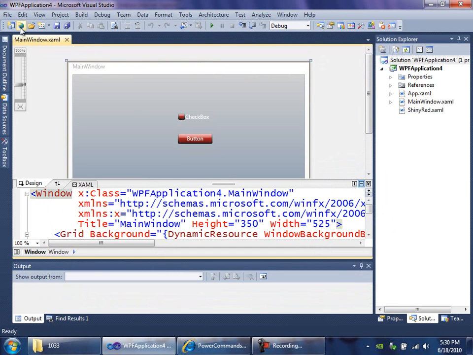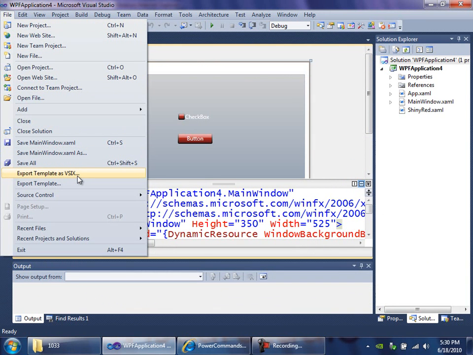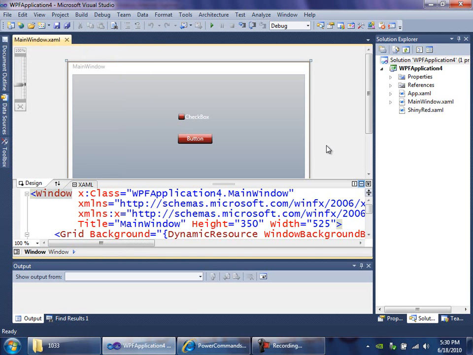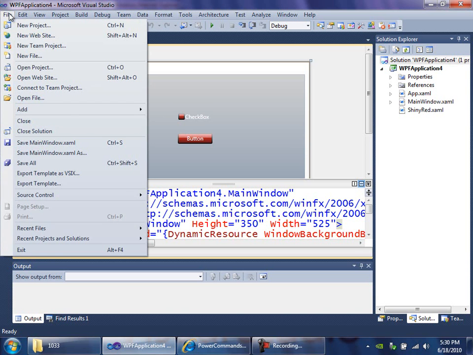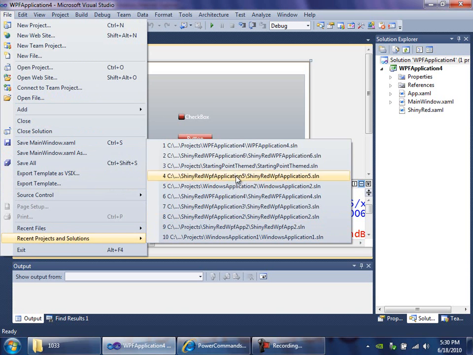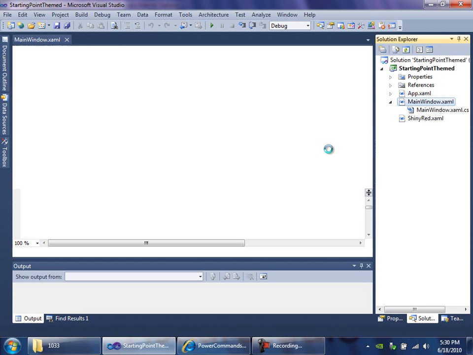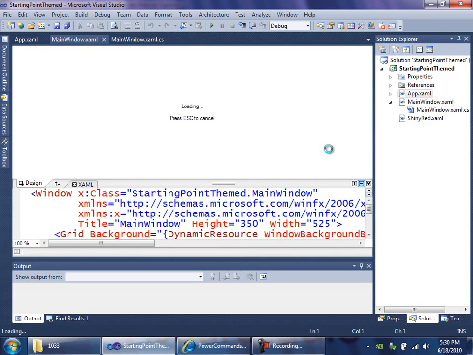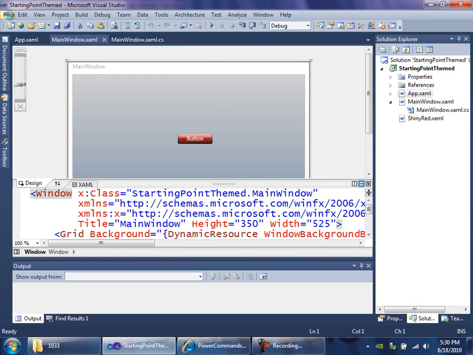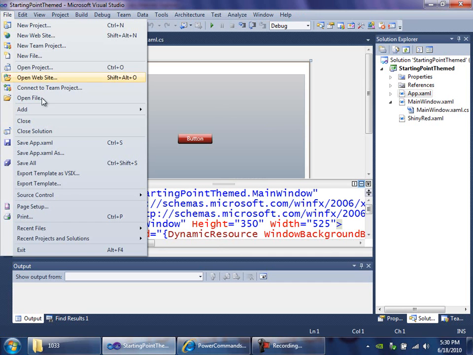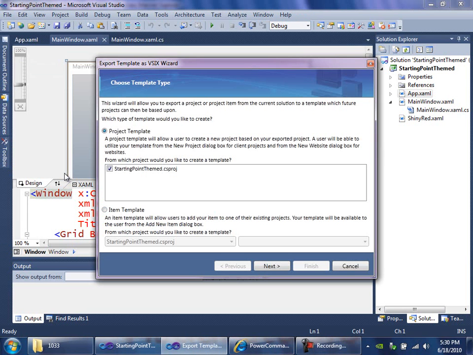More importantly, if I look on my File menu, I can see that I have a new item on the File menu, Export Template as VSIX. That's fantastic. I don't want to use this WPF application 4, which I generated earlier from my old style put the zip in the magic folder template. So I'm going to go back to my starting point. And export my starting point.